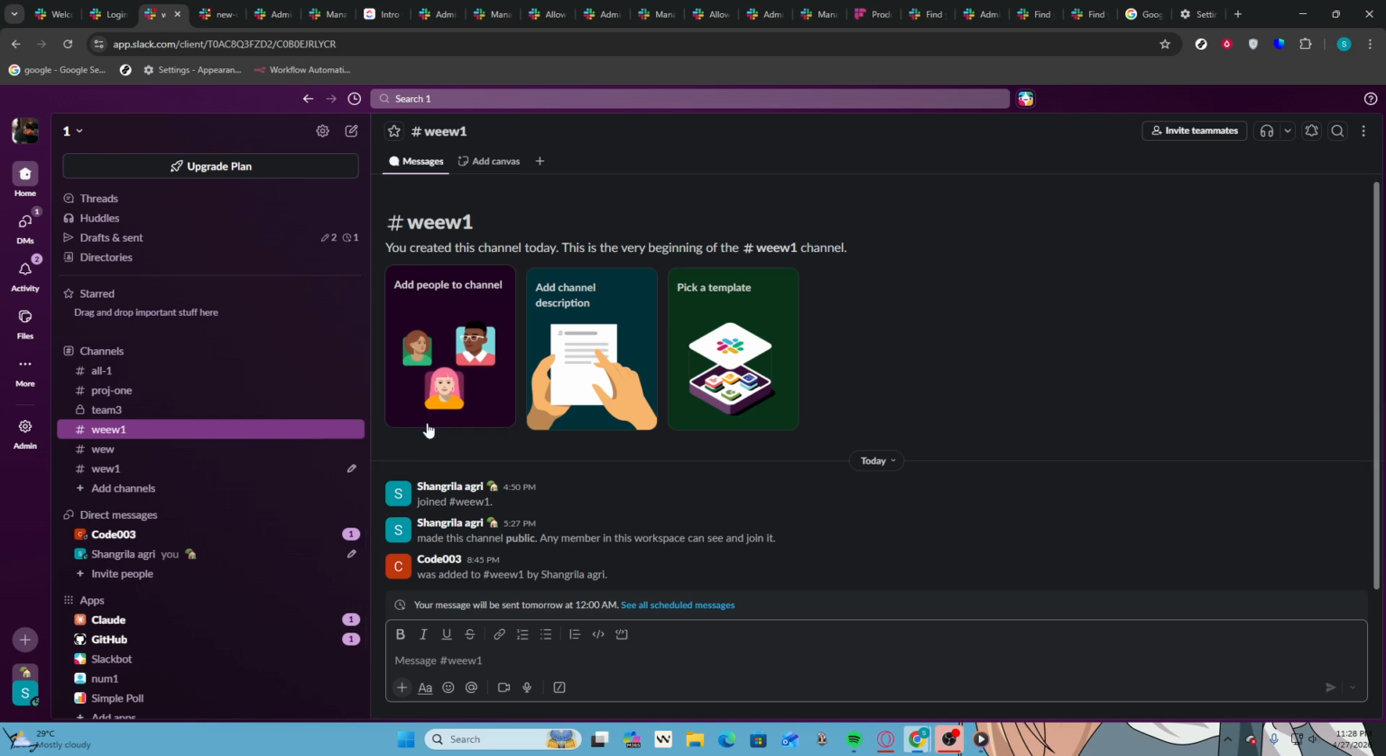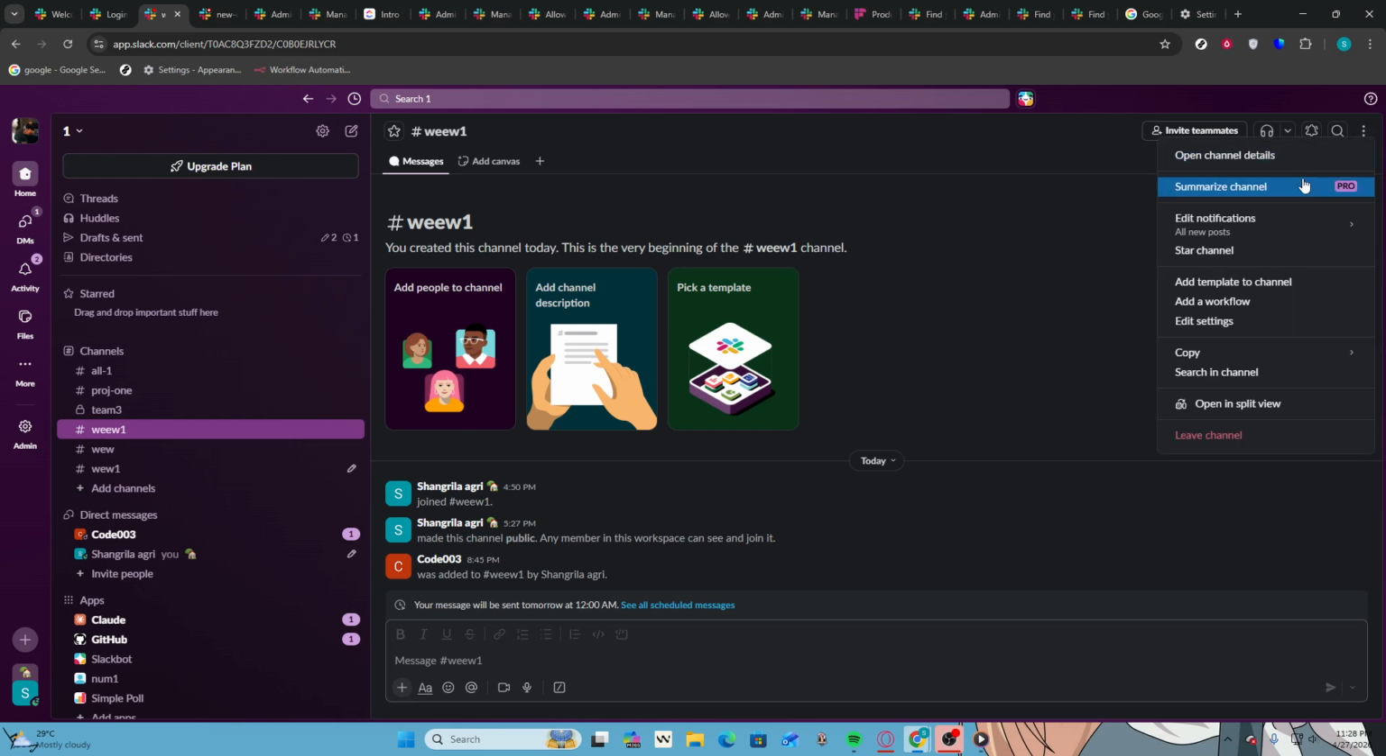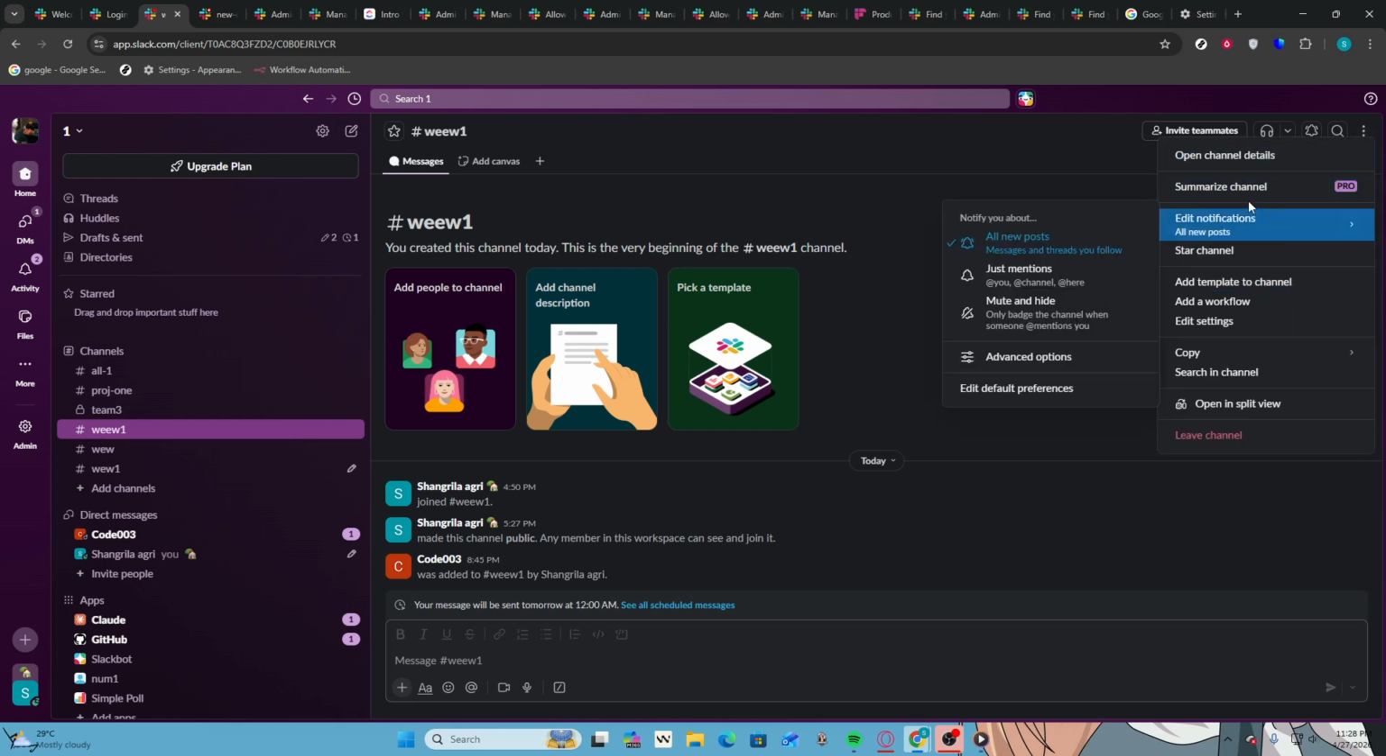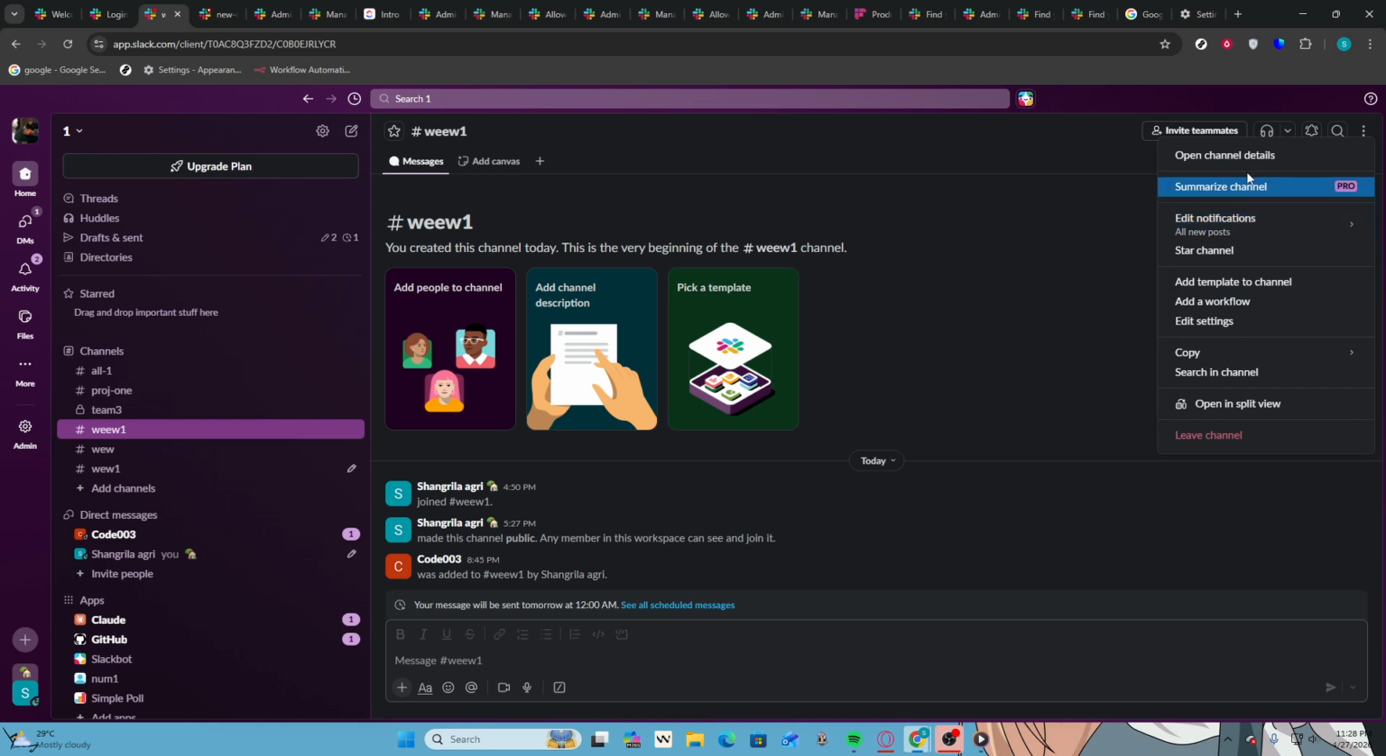Once inside, you will see the channel's conversation history and settings on the right side of the screen. After that, look for an icon represented by 3 dots, often referred to as the More Actions button. This icon is typically located at the top right corner of the channel interface. Click on this icon to reveal a drop-down menu filled with additional options.